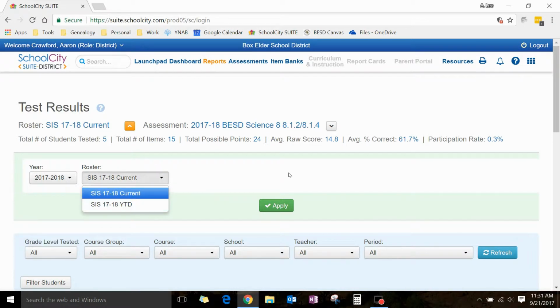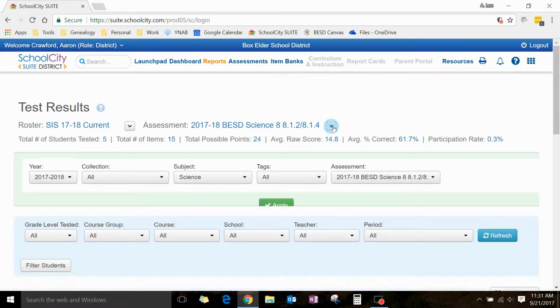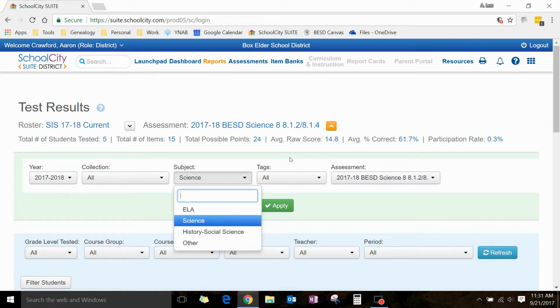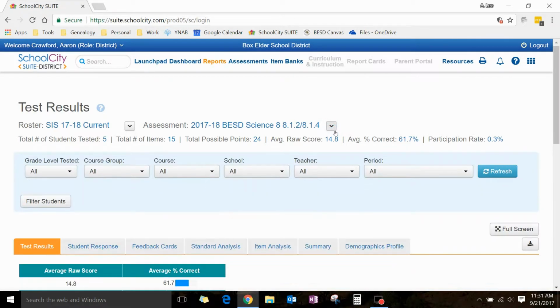And I want my current students, not my year-to-date students. And then this is where you select which assessment you're looking at. I want a science assessment. That's what I want. Now it gives me a little bit of information right here at the top. Some of it's sort of useful, like the average score. Notice that these kids did terrible because they're sample students.